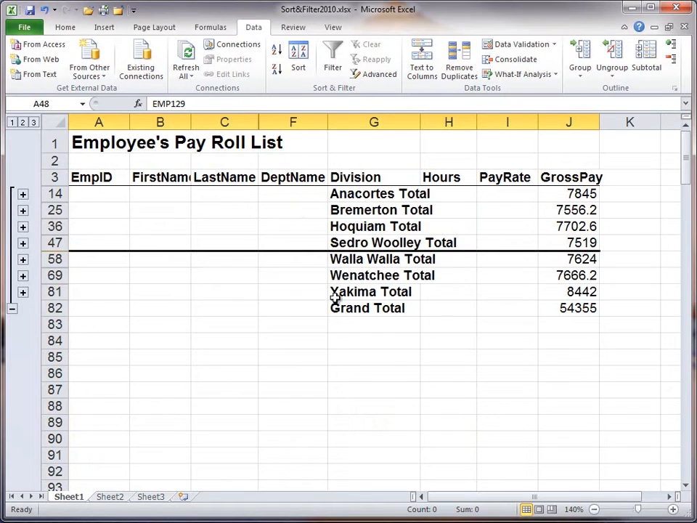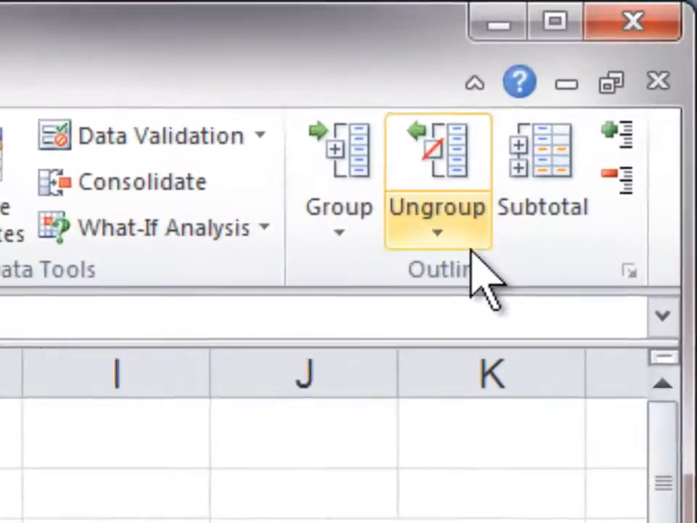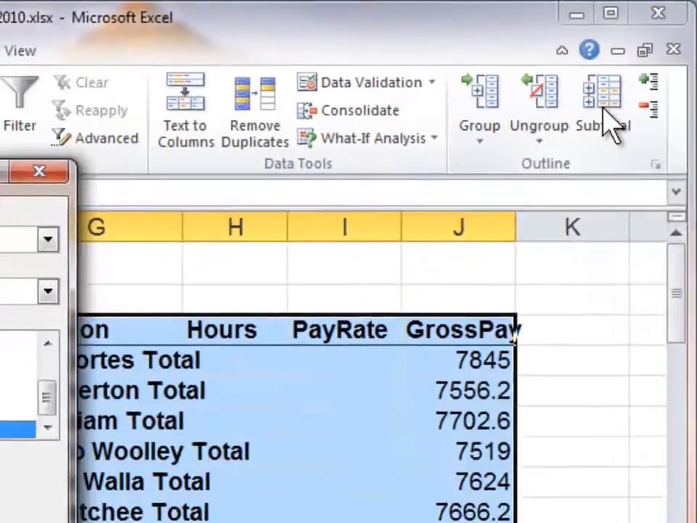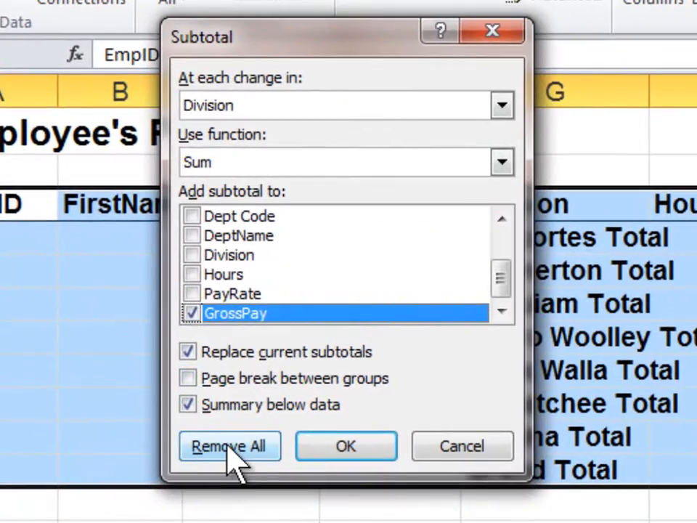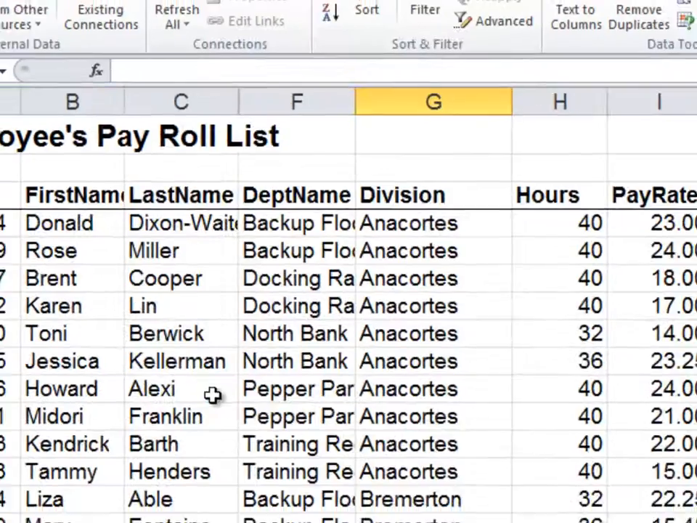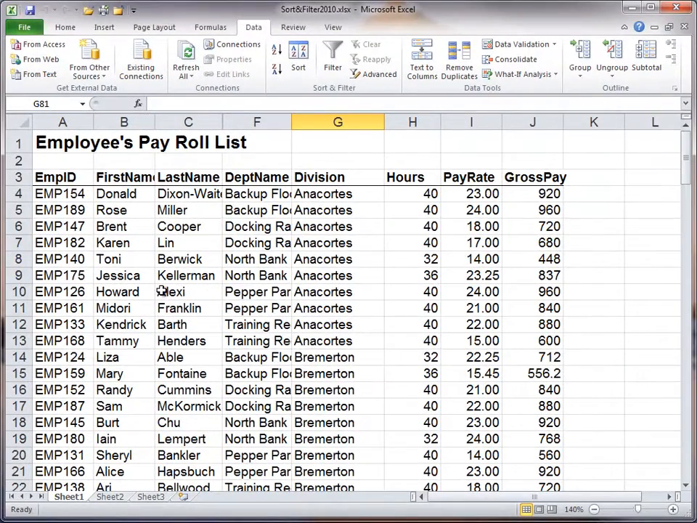Also, when you're all done, your coworkers would probably like to have the spreadsheet back, especially if you're sharing your spreadsheet. So what we want to do is go back to subtotal, click on subtotal, and notice at the very bottom left corner we have remove all. Click remove all, your data comes back, you're ready, and your coworkers are happy.